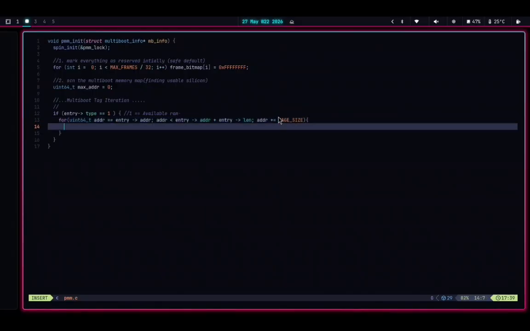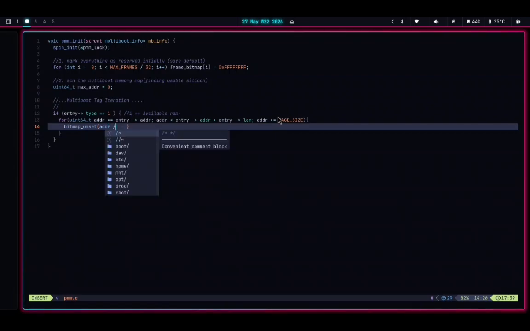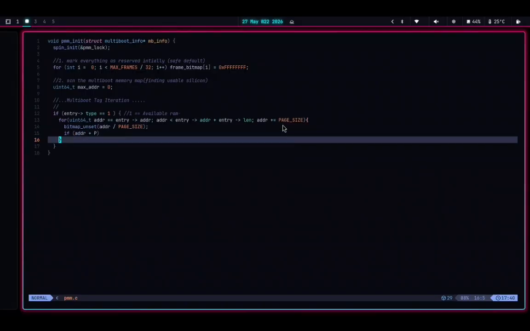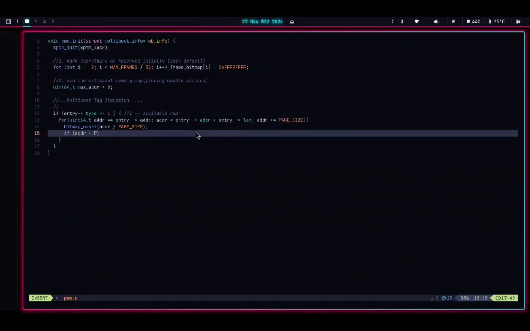Inside the for loop we need to add bitmap_unset for addr divided by page size. And if addr plus page size is greater than max_addr, then max_addr is equal to addr plus page size.